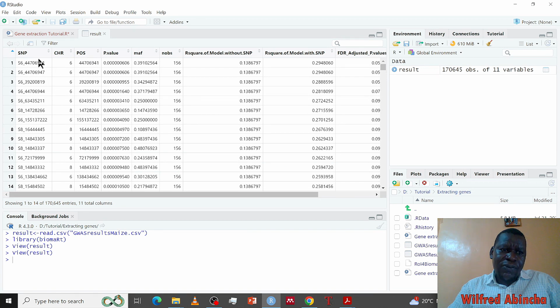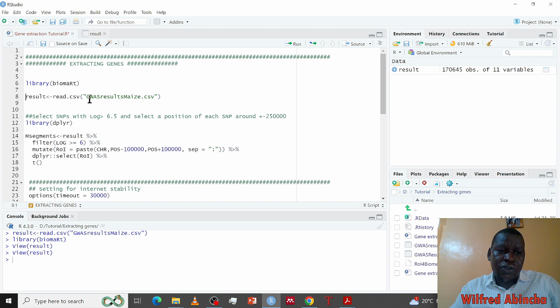So these are the SNPs that are in linkage disequilibrium with the gene of interest. However, we don't know the gene. So therefore, it's important to see genes that are around or within the vicinity of the SNPs. That's what I'm here to help you do. So let's go ahead.